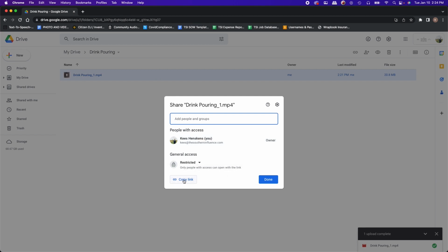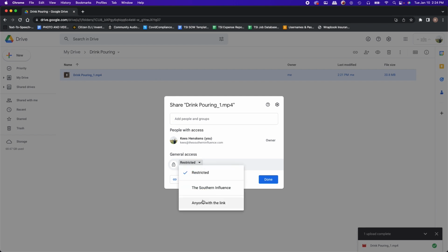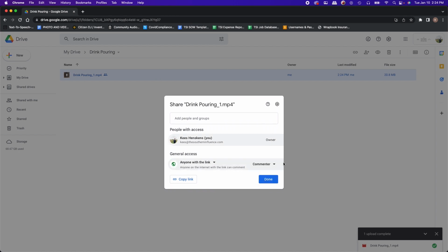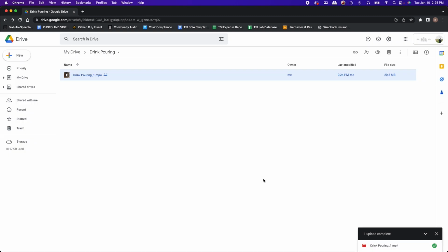And if I were to copy this link and send it right now, nobody could see it because it's currently restricted. So a good way to do that is say anyone with the link, if you don't mind whoever has the link sharing it around. And then you can set them as the viewer, the commenter, or the editor. I'll usually just do commenter if I want them to be able to say like, hey, looks good. And once that's done, you can copy your link and send this in an email or however else you'd get it to them.